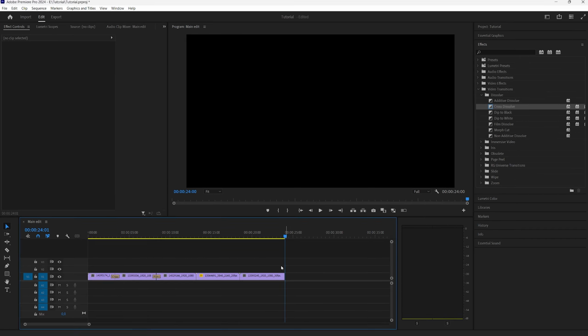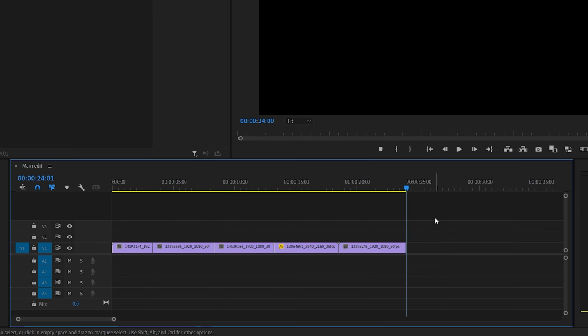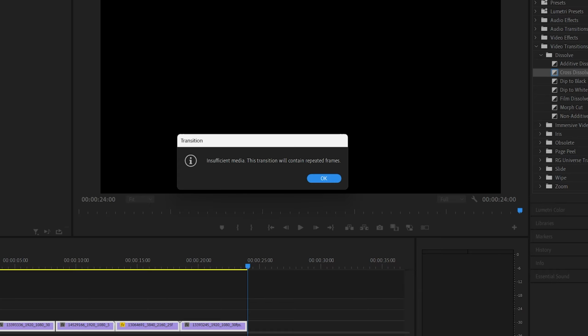So the way to do it is to first remove these transitions, select all my clips and press Shift+D. You might see a warning that says insufficient media. This transition will contain repeated frames. This happens because the transition needs extra frames on both sides of the cut to blend. Frames that won't exist if you have trimmed the clip all the way to the edge of your original footage.